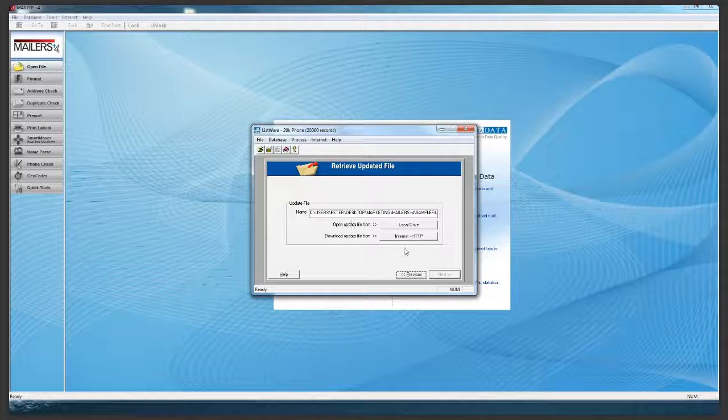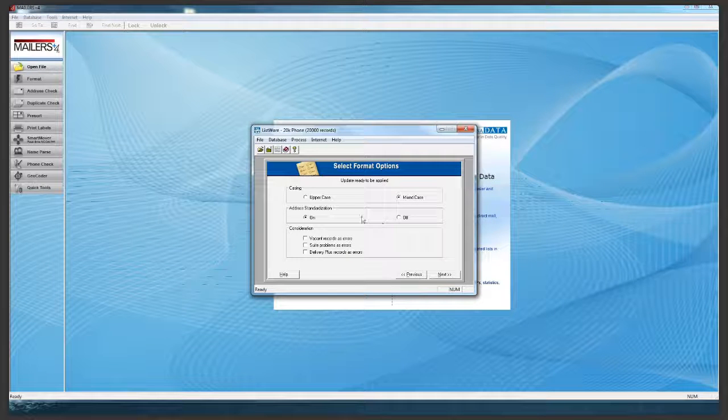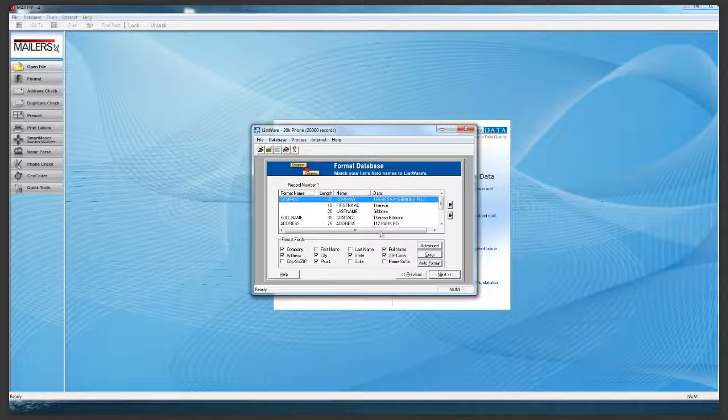And now you can see that it's ready because it has this option right here, Internet HTTP. And here we can pick the casing that we want. Let's just make it all uppercase. We want standardization on. We want to consider vacant records as an error, suite problems as an error. And I think that should do it. We'll leave the delivery plus options as non-errors. And it just goes ahead and shows you what you formatted already. And then go ahead and hit next.